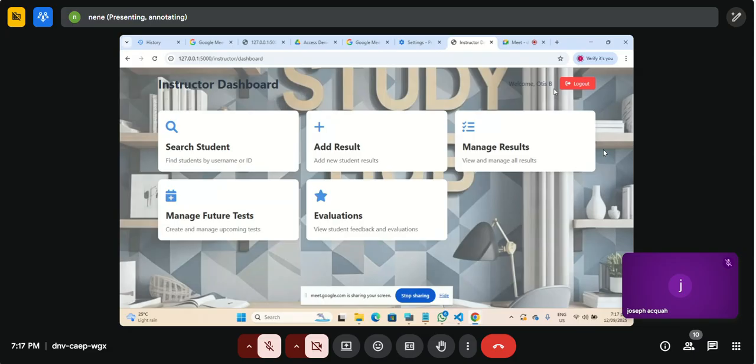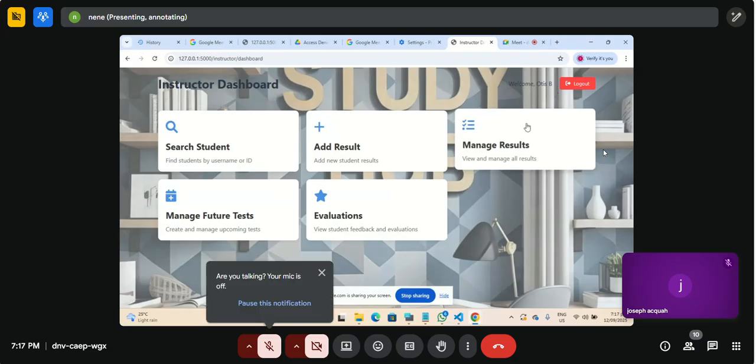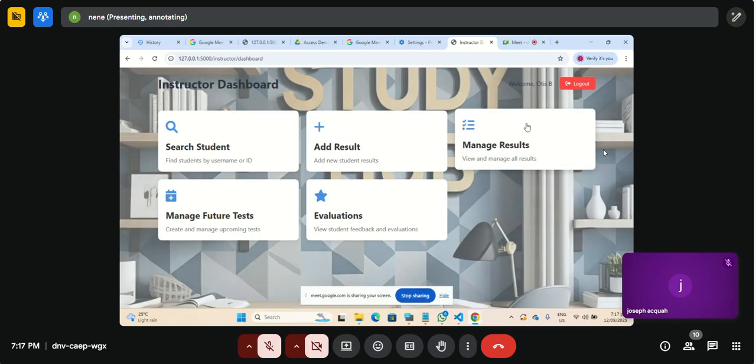Okay. So this is for searching students and adding results. Search students is only to show the results, is that right? Yes. The search is only showing the results of the student. Okay. What about manage results? What do you mean by manage results?